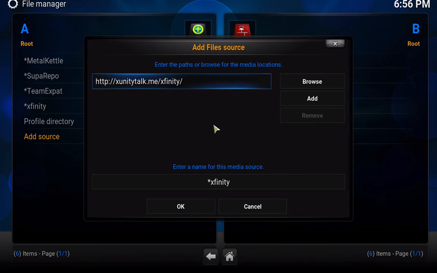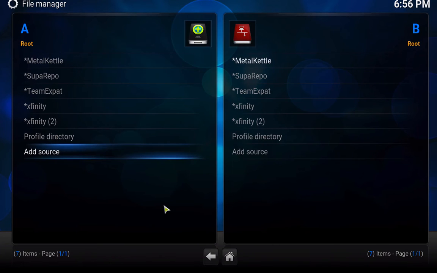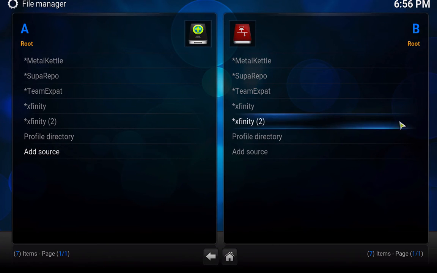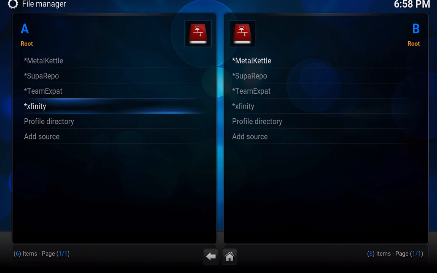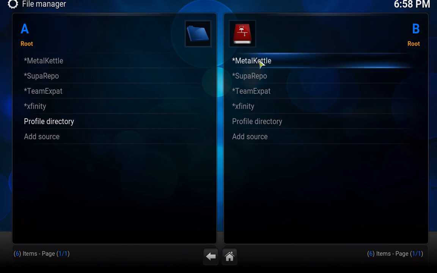So the next thing you're going to want to do is click OK. Or you can also click enter, I believe. When you're done, you'll see a little pop-up icon here or over here, letting you know that it has been added successfully. Alright, so once you've got your source added here, you're going to see it over here.